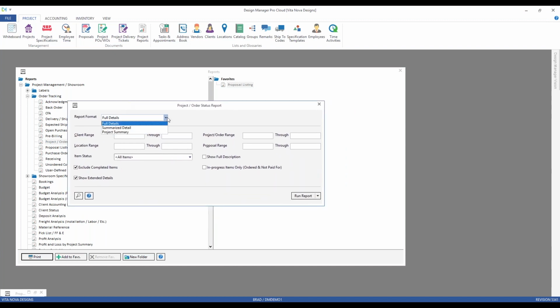First off, again, we have a variety of different report formats. The full detail is going to show us as much information regarding finances, design progression, order information as possible. The summarized detail, a bit more streamlined review of the specification information, focusing a bit more on the financial aspect. And finally, the project summary, basically one line per project, again, focusing on profitability and cash flow.